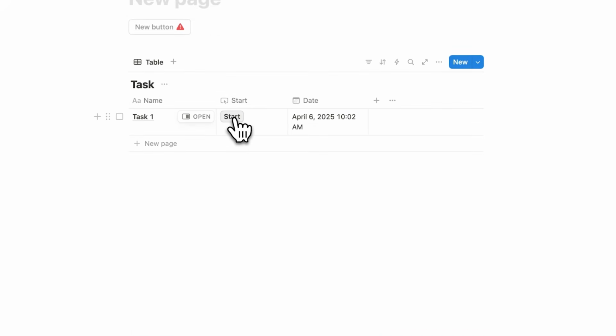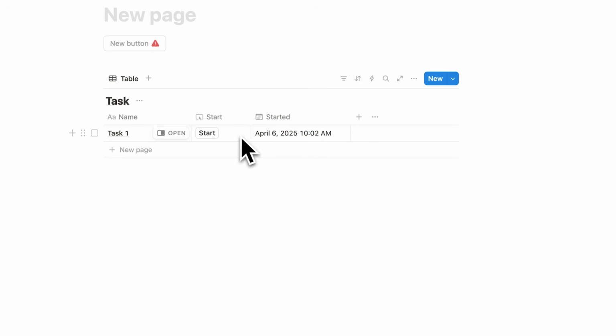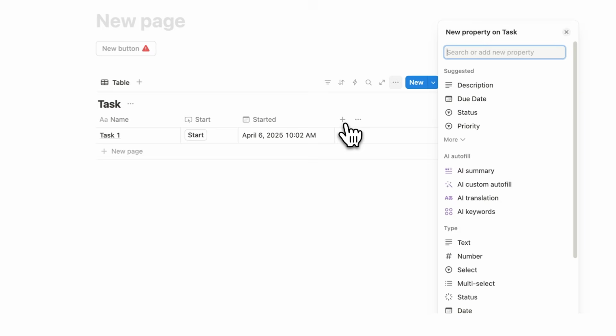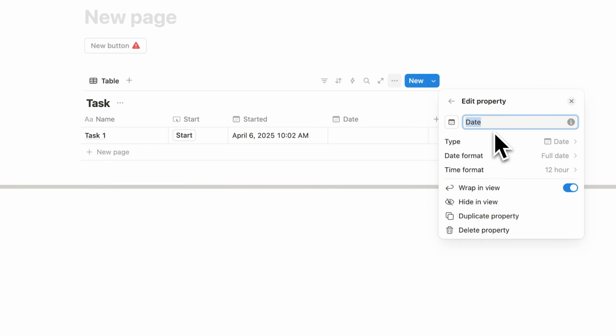So now if I click on start, as you can see, it has now created this date here. But you can't have 2 properties called the same thing, so I'll just call it started. Now I need a way to stop this time. So to do that, we'll click on the plus here, and we'll scroll down, and we'll create another date property. And this here will be the end.